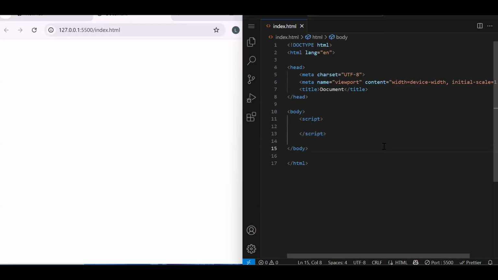So yesterday we started ES6 features. Up to arrow function we completed, and after that template literal also we completed. So today we will try to complete spread operator, rest operator, and destructuring. And if we have time, one more we will complete. Let's start with spread operator first.